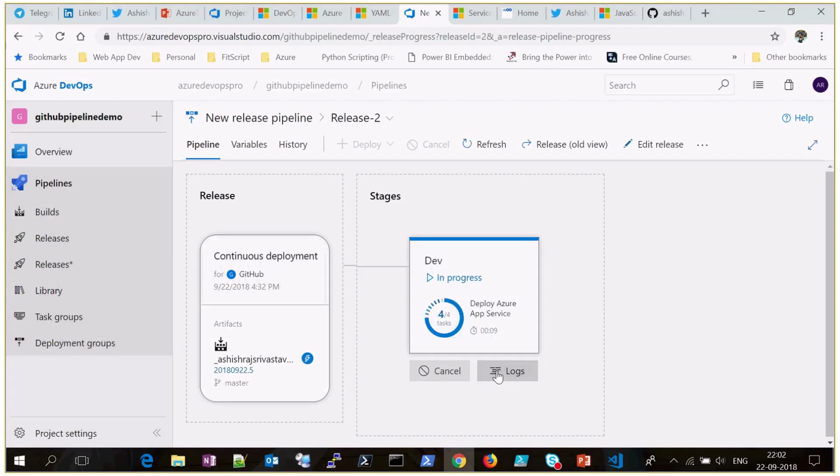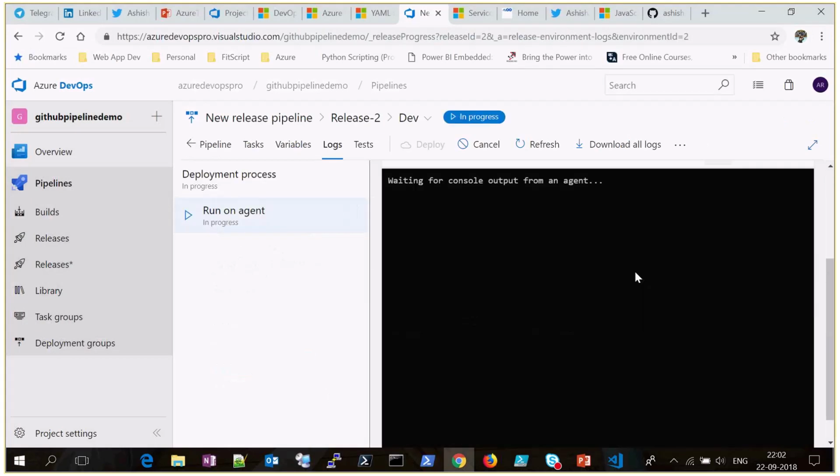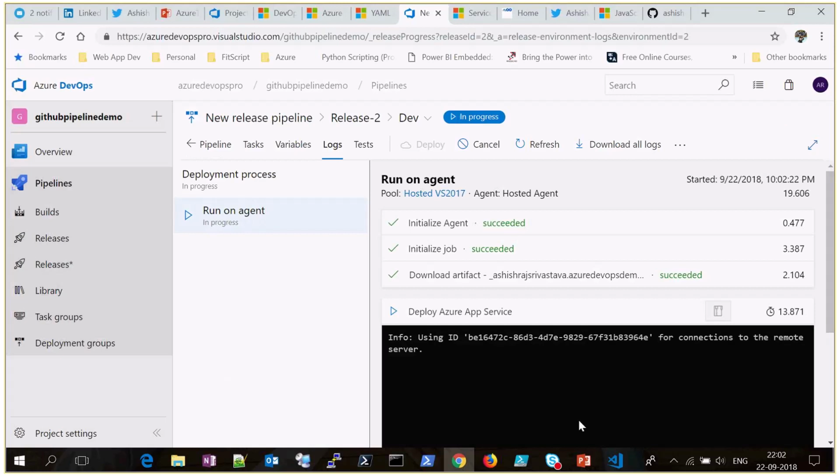My repository has only one branch. The build is happening for the master. The moment the build is successful, now let's go to the release. There should be a release 2. You see, this is release 2, which is happening for the updated code.